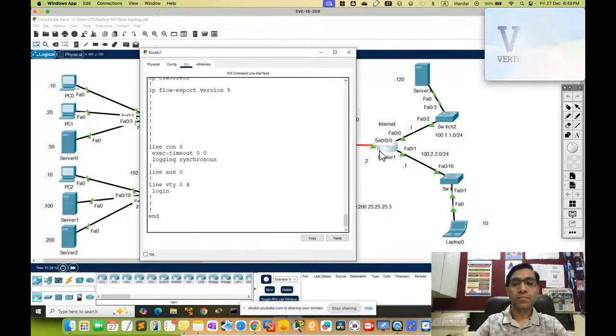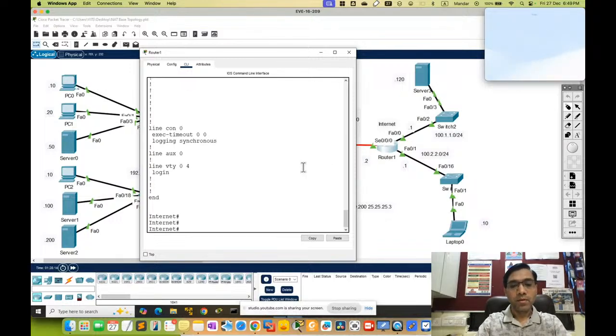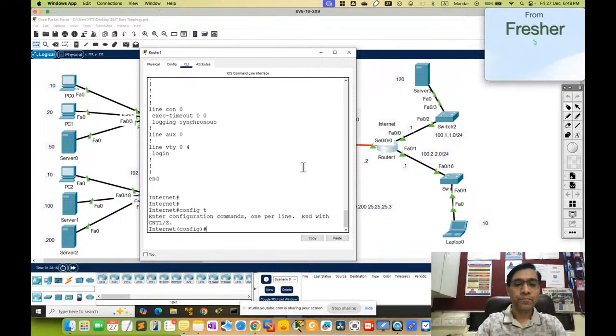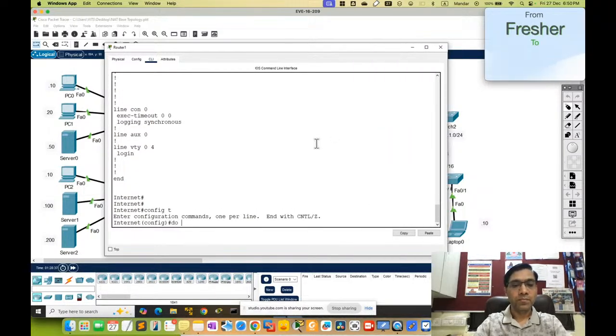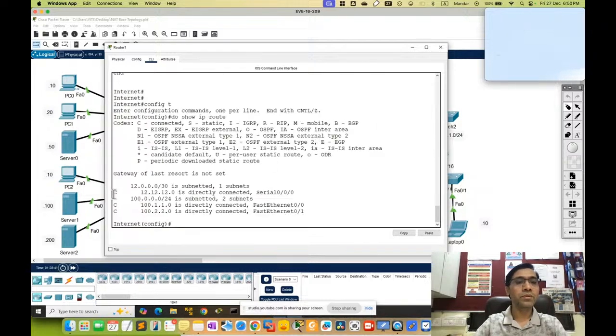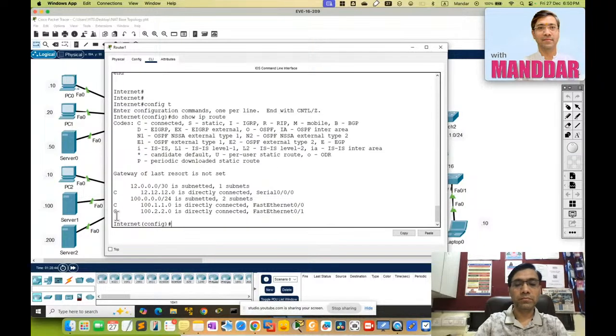So go to ISP router, go to global config mode, then IP route 25.25.25.0 and subnet mask is 255.255.255. Okay, before I configure the static route, let me show you the routing table of ISP router. Then I will add that static route. Show IP route. Okay, so it is just showing three connected networks.